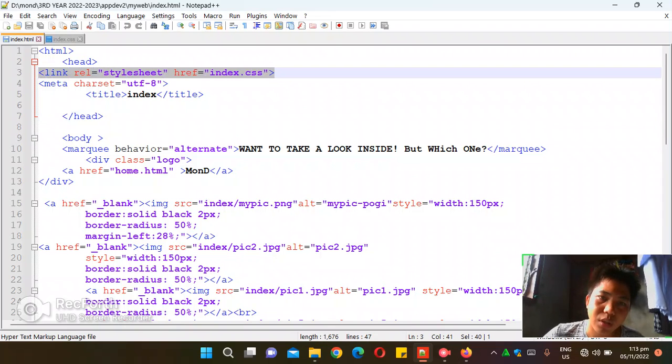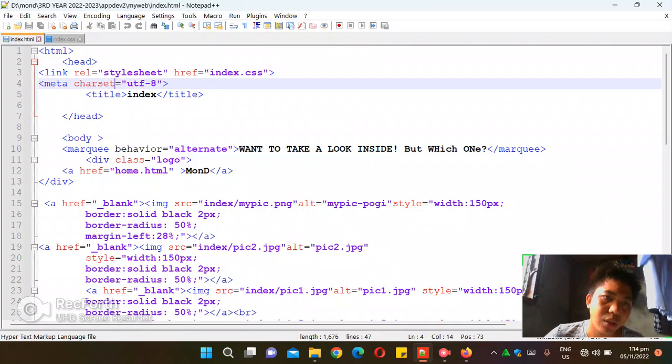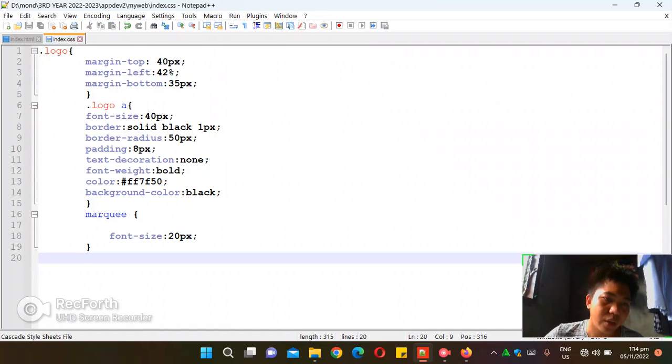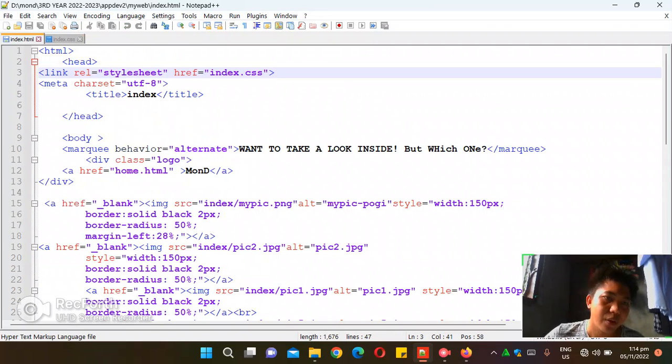The CSS that I use, I connect it into my HTML using the link rel or the stylesheet, and then the href or the hypertext reference. It contains the file name of my CSS, which is compiled in this area.